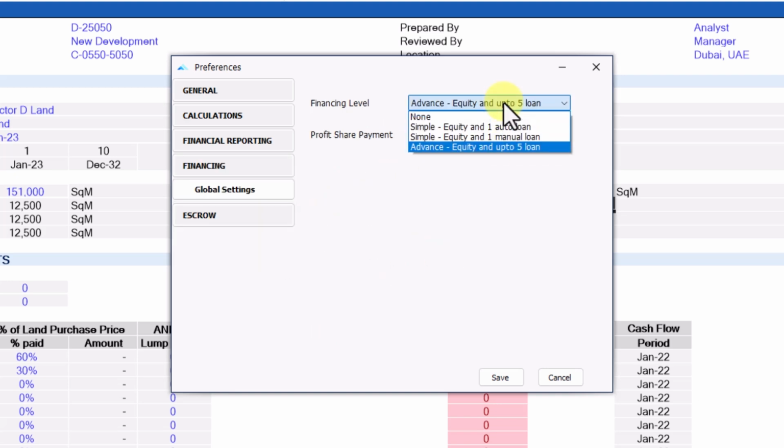Financing offers 4 types. One is very simple: the owner funds the project. Then you have Simple 1 Equity 1 Auto Loan, and Simple 1 Equity 1 Manual Loan. Finally, the Advanced option, where you can have equity and up to 5 loans. Profit share options can be configured here.